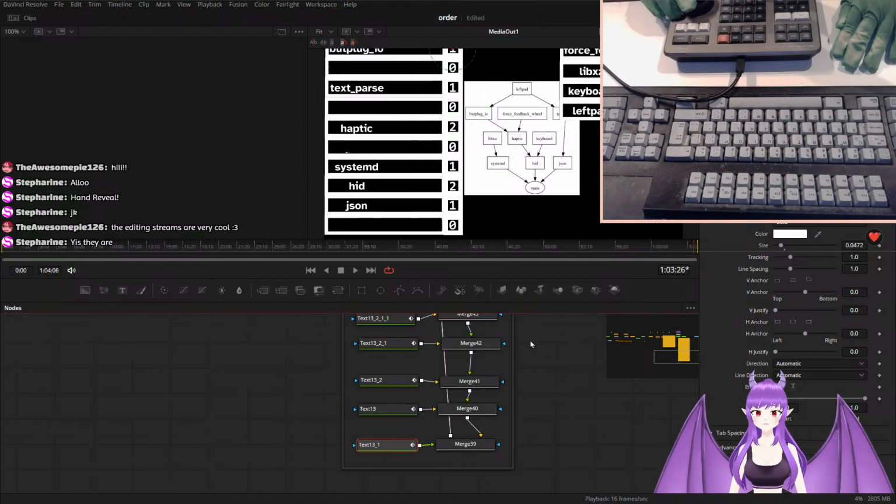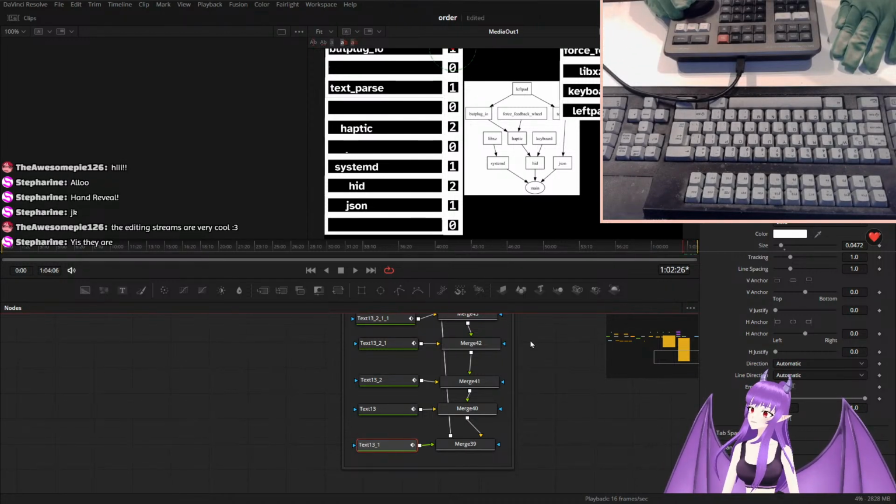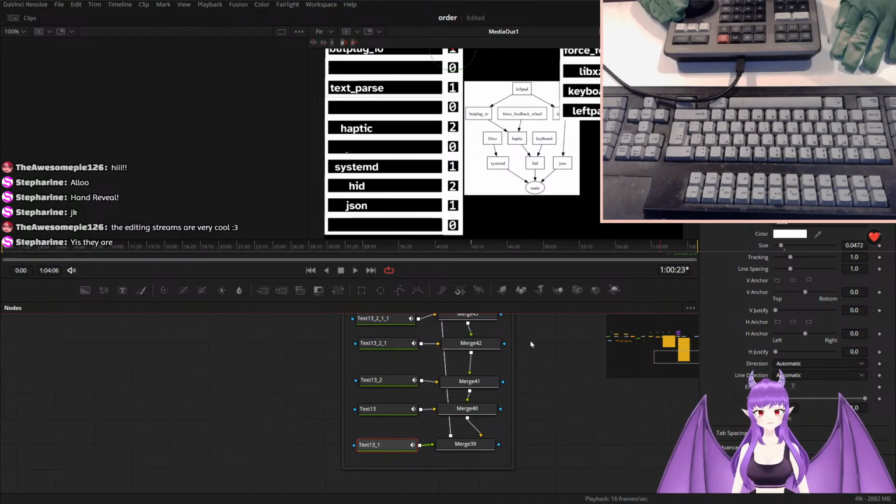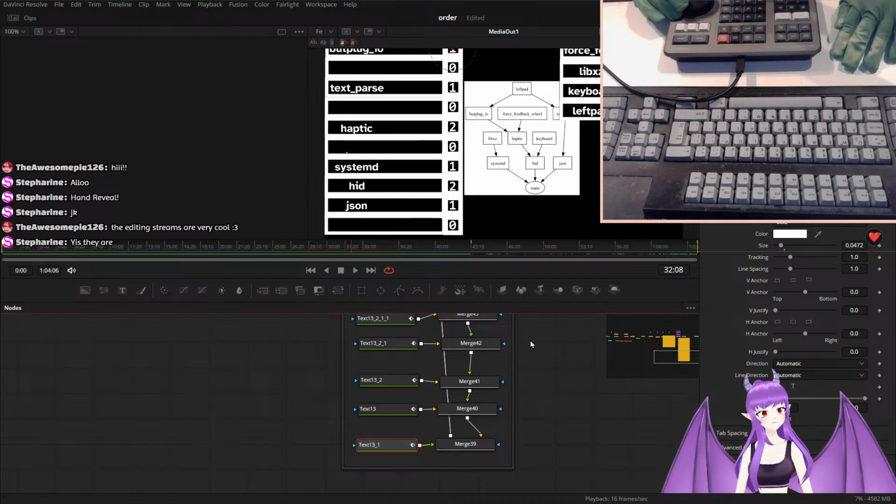Let's scroll back a few seconds and see how that feels. Why aren't I seeing any of the animations here? Let's go to this.